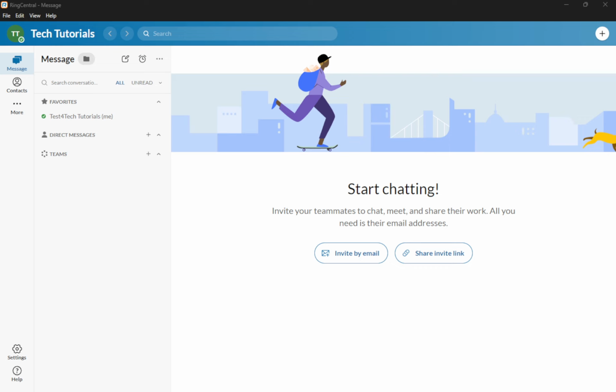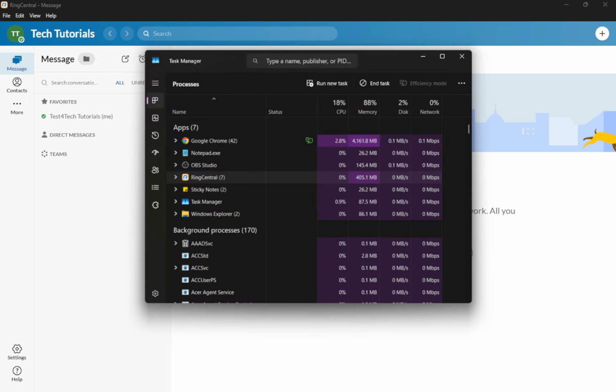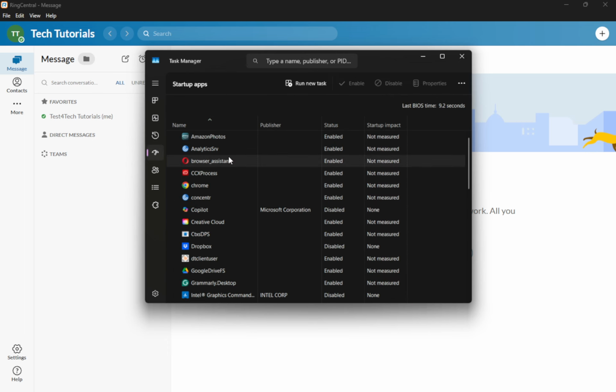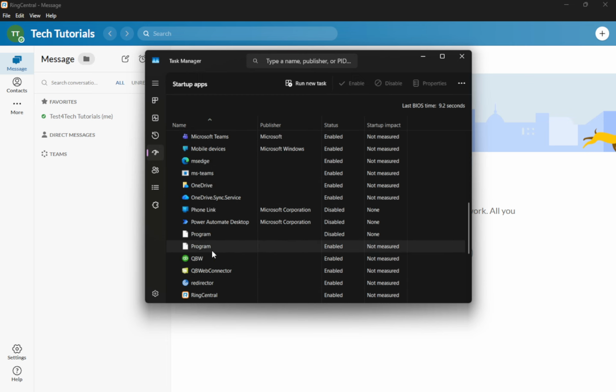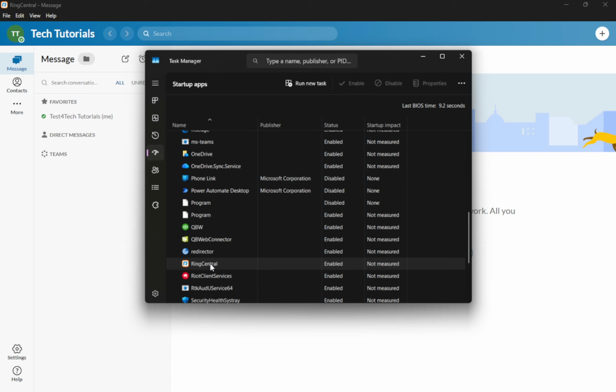First, let's use Task Manager, which is built into Windows and lets you control what runs at login. Right-click the taskbar and choose Task Manager, or press Ctrl, Shift, and Escape on your keyboard to open it directly. Once Task Manager is open, go to the Startup tab. This tab lists every app that Windows is allowed to start automatically when you sign in. Scroll through the list and look for RingCentral. When you find it, right-click RingCentral and choose Disable.